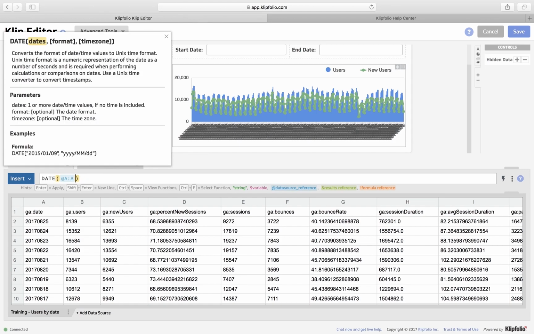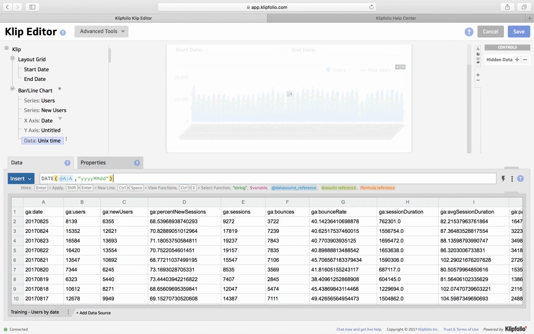I need to add a comma, and now add the formatting of how my dates are coming in. I'm always going to do this in quotation marks, as you can see here on this example. So I'm going to start quotations and the first one is going to be the year, so I'm going to add 4 Y's to represent the year. The second value is going to be the month, so I'm going to have two M's for the month and then two D's for the day. And now when I press enter, my dates have been converted.